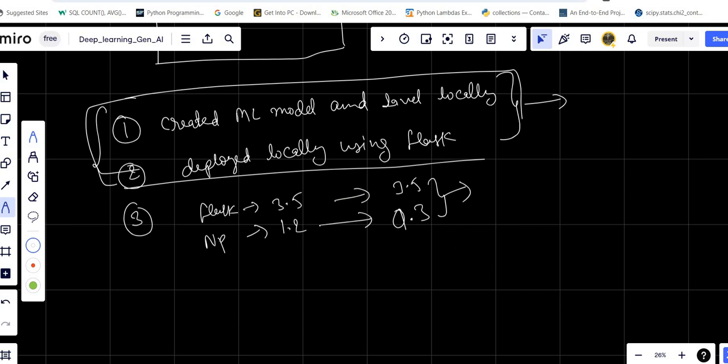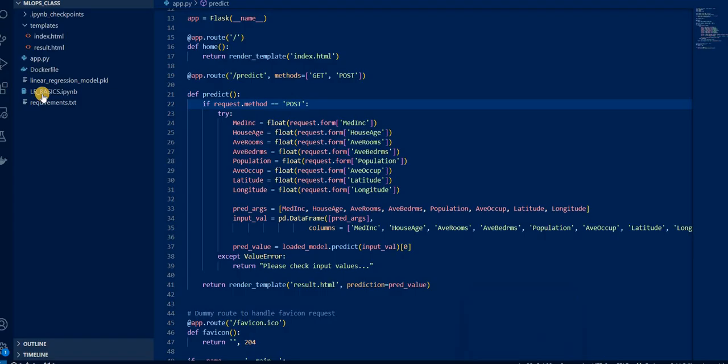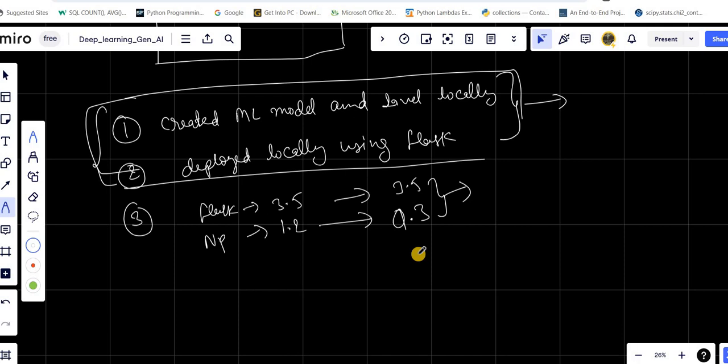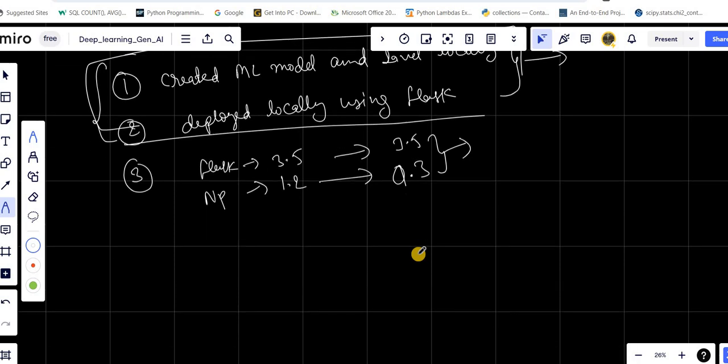Yes, yes, yes. But we haven't used this requirement.txt yet, did we? We haven't used it anywhere. So now, but there will be again an issue if you use it, I was coming to that.